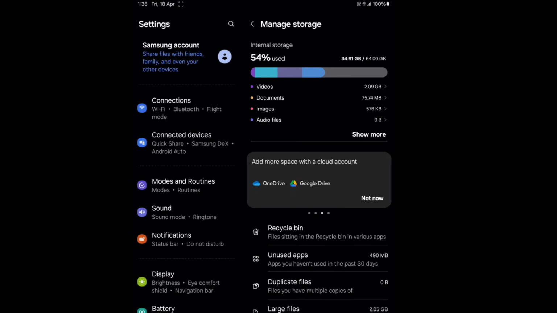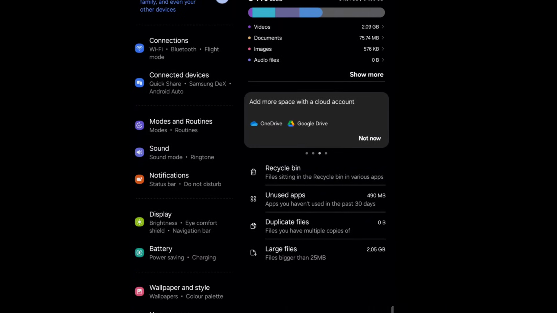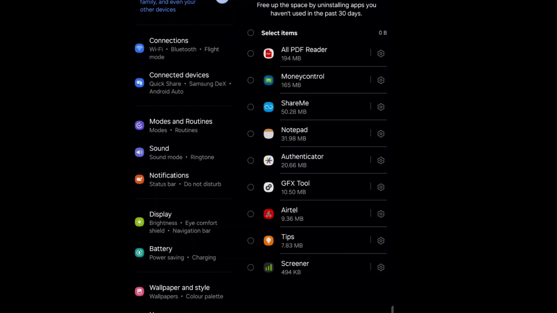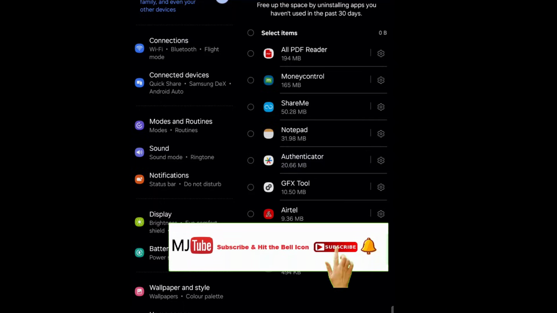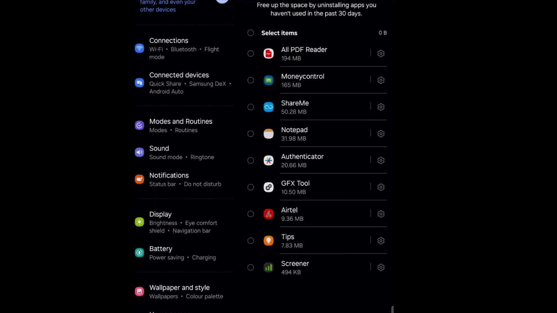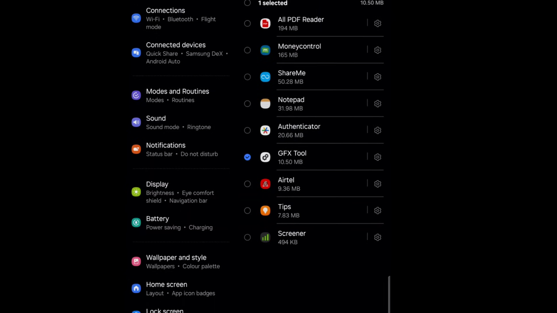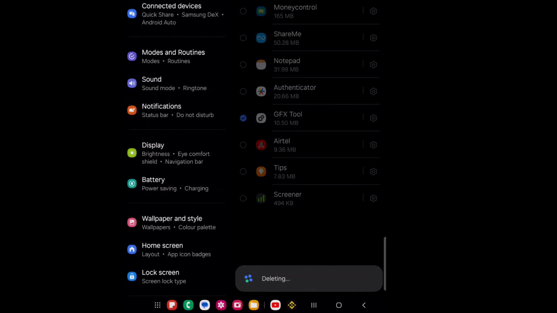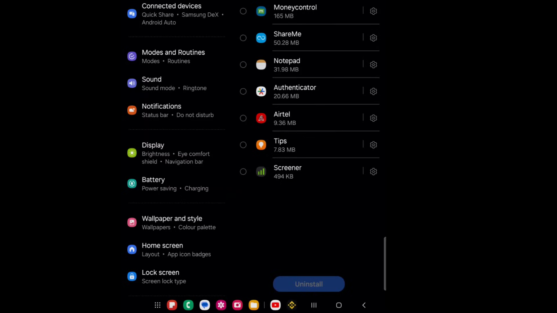And after this, there is an unused app. So just tap on the unused app, so it will show some unused or rarely used apps. So you can directly delete the unused app from here. For example, a GFX tool, I don't want it, so select it and delete it. Simple. So you will get the idea which app is unused and rarely used. So you can delete and make some space in your tab.